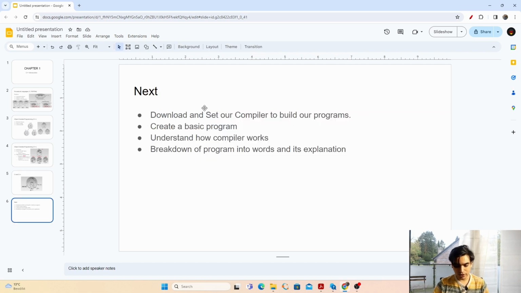So in the next lecture we will download and set up our compiler to build our programs, and we will create our first basic program. Next we will understand how the compiler executes and processes this program, and then we will break down our program into smaller chunks and explain each word we have written in our program.